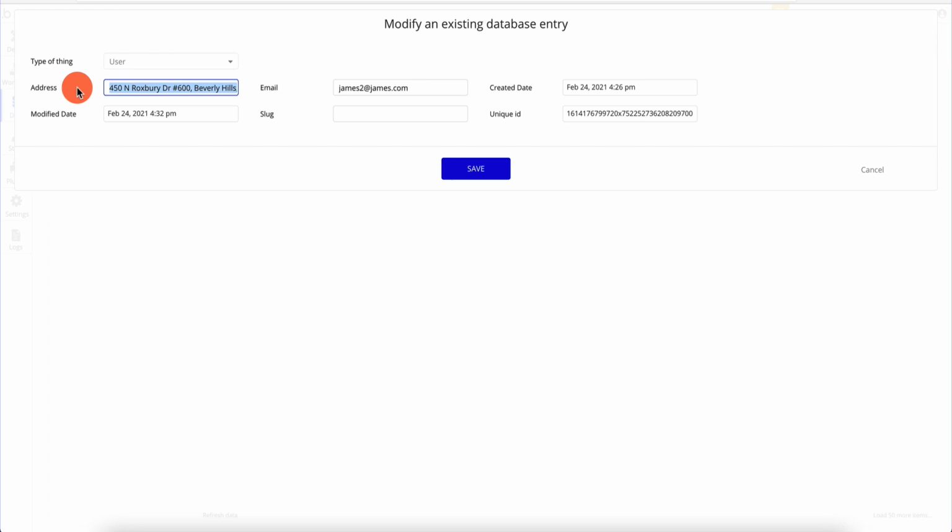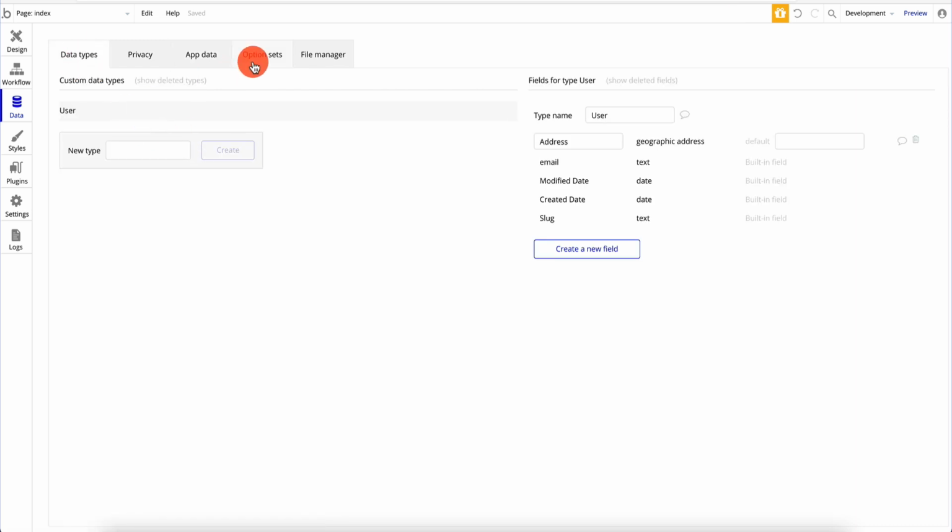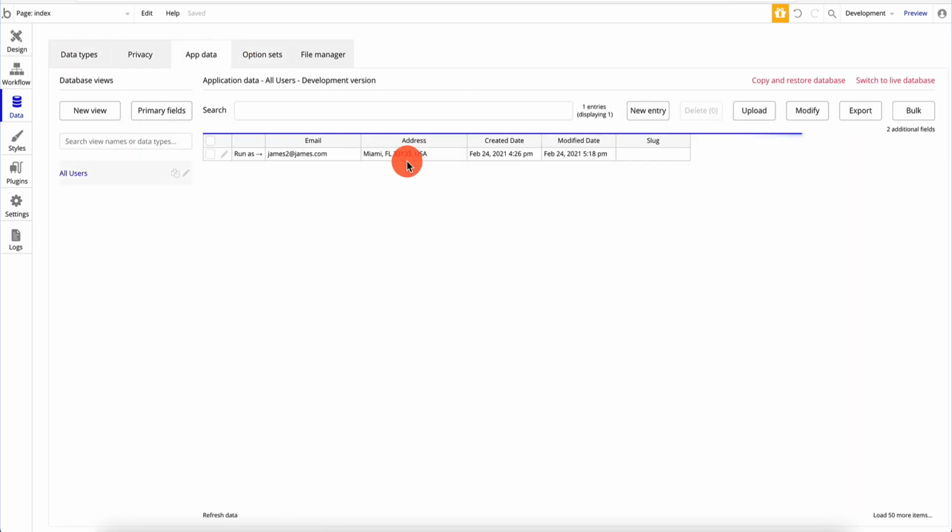So now I have a Beverly Hills address. I can do the same thing for Miami, 33133, press enter, and then it's Miami, Florida. So let's say I have it set to Miami here. I'm going to hit save. And now I have my own user record, right, with my own email, everything here set to, actually, it should be Miami. So let's refresh this. Let's make sure it's actually showing up as Miami instead of the other record here. So if we go back to our data type, we go to the app data, all users, and as you can see, it says Miami, Florida.